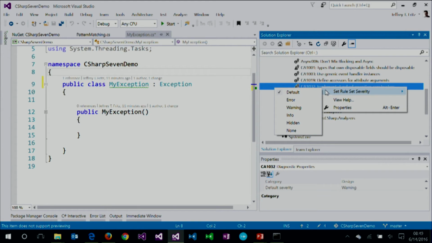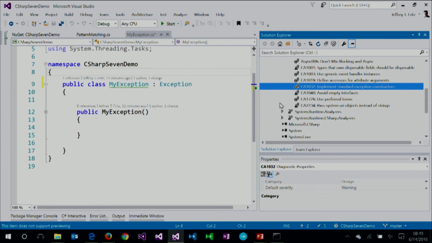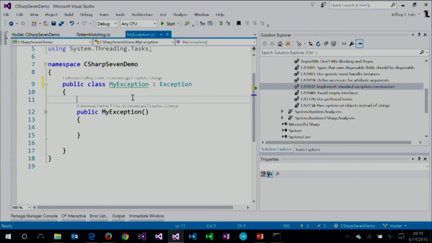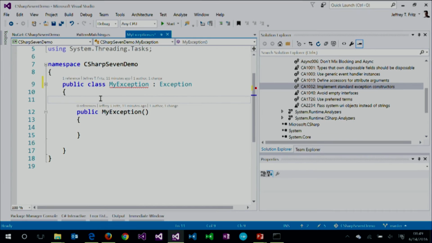And here's the different information that I can set for how the compiler is going to interact with this analyzer in my project. So I can actually make this an error. And now that green underline is going to turn into a red underline, and it's going to fail my build because I'm not abiding by that analyzer.